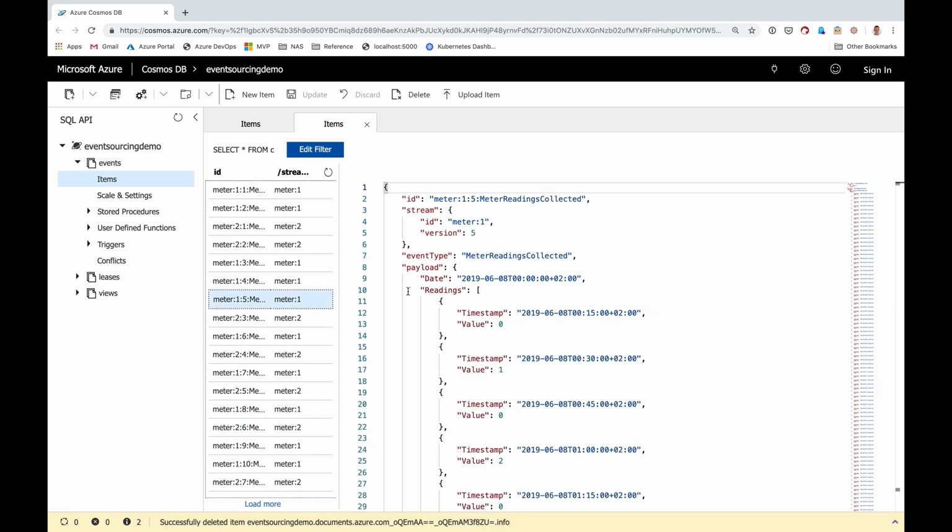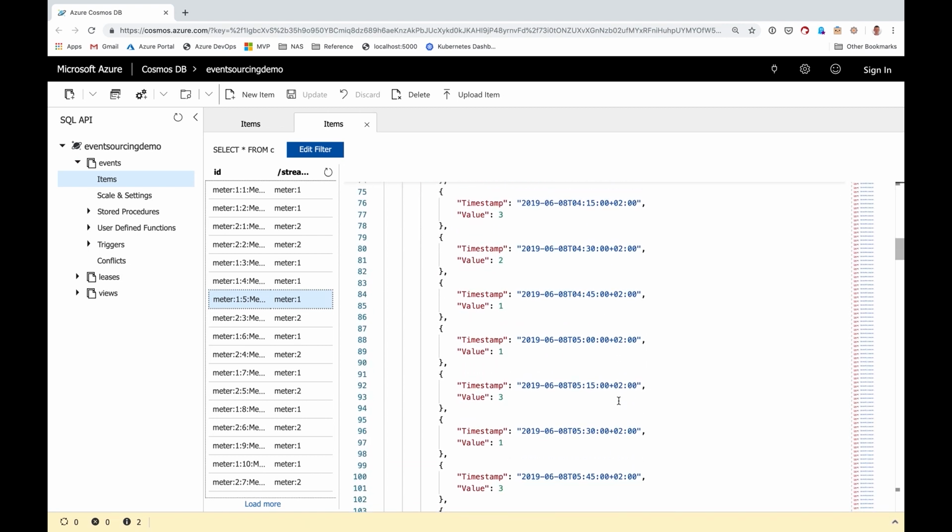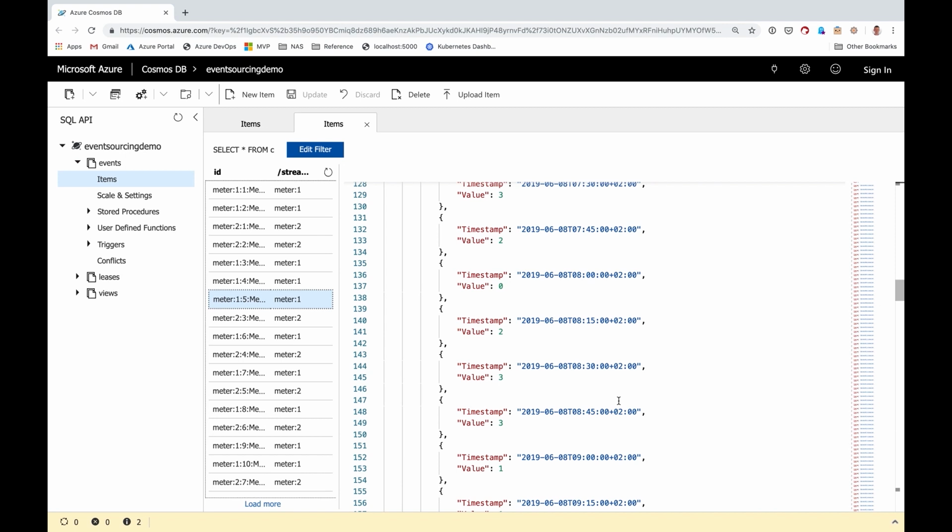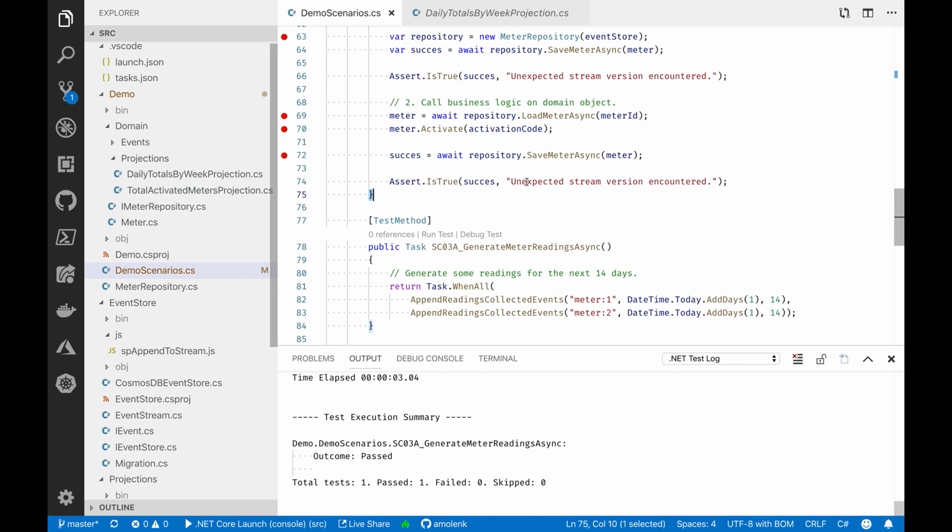And if I pick one randomly, you see it's a meter readings collected event and it has some randomly generated meter readings in there. So it's like 96 readings, 15-minute interval readings for a single day.